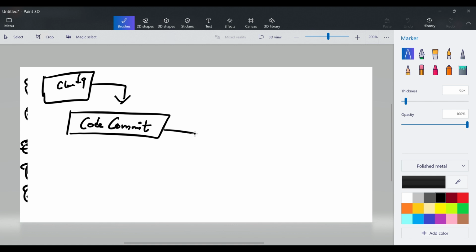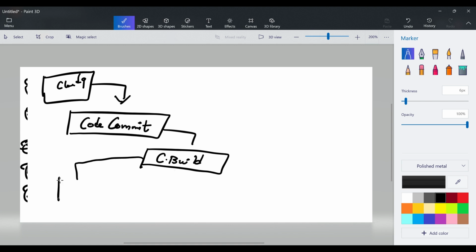right? So once this part is done, then you are going to build the artifacts with the help of CodeBuild. So once artifacts have been generated, where you're going to store the artifacts? You're going to store it in S3 bucket, right?